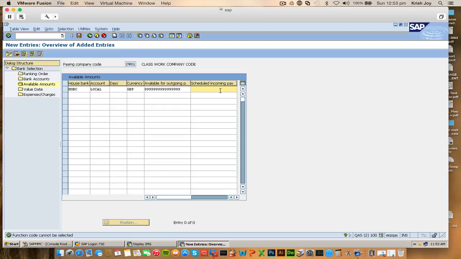Right? So for that reason we have to mention here dates, right? But we can keep it blank as well, right? It is an optional thing. So click on save.